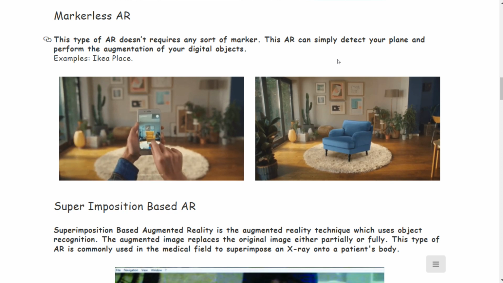What it does is scan the surfaces. Let's say I am trying to augment some object in my room. It will scan the surface and the walls, create a virtual visualization of the room, and then place the object right in there. So it first scans the room, and after scanning, it places the object. Now, how will it scan?